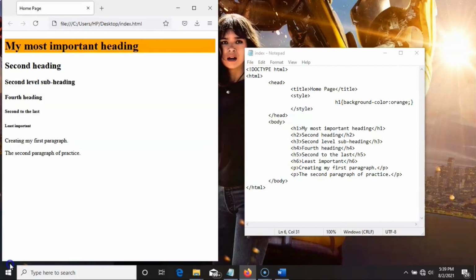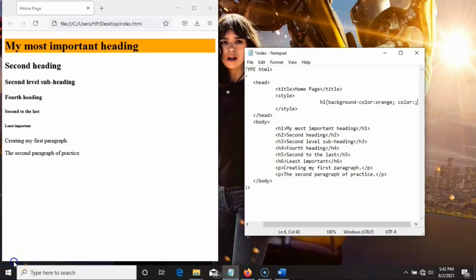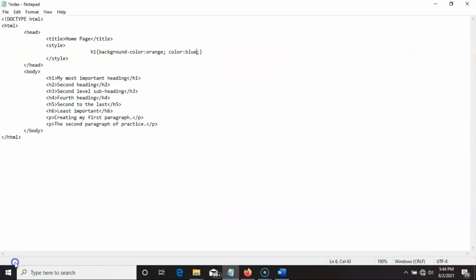Now, you will attempt to change the color of the H1 text to blue. You do this by typing the color property as shown. So, type the color property after the background color property in the H1 brace. Type blue in between the colon and semicolon of the color property as the value of the color property. This will change all colors of the H1 text to blue. Save and refresh your web page.